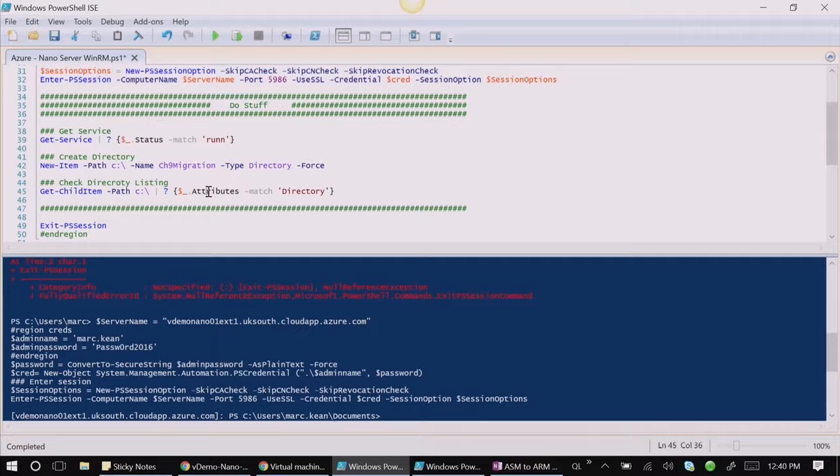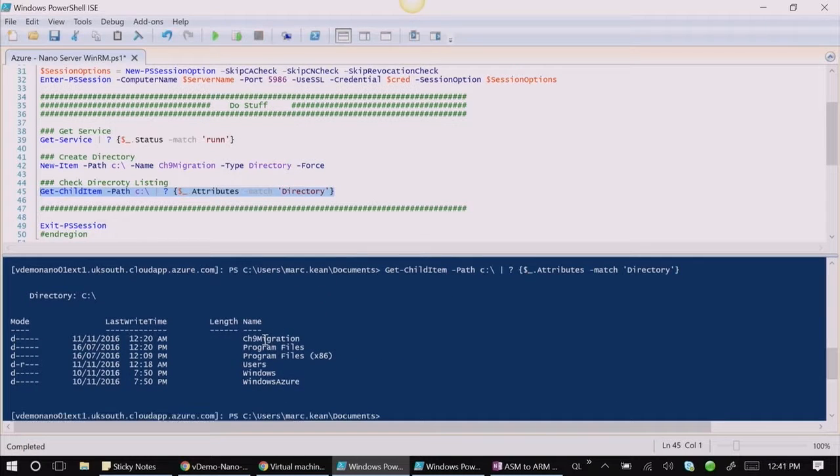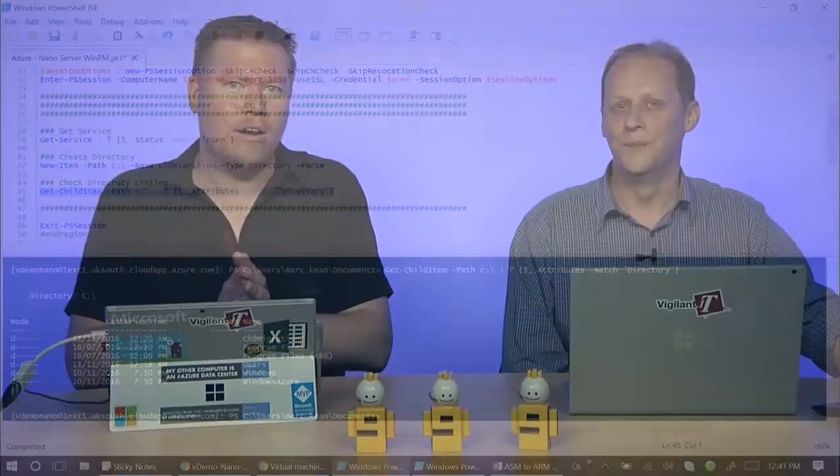And the only other thing we need to do is run line 45 and get a listing of all the directories. And what are we expecting to see? A Channel 9 directory. Channel 9 migration directory. And there it is, listed in the list of directories. So there it is. Successful migration. Not only is it up and running in ARM. Exactly. Not only is it up and running, but it's the right virtual machine with all the data. Yep, all the data's there. Everything's exactly the same. The original one is untouched.